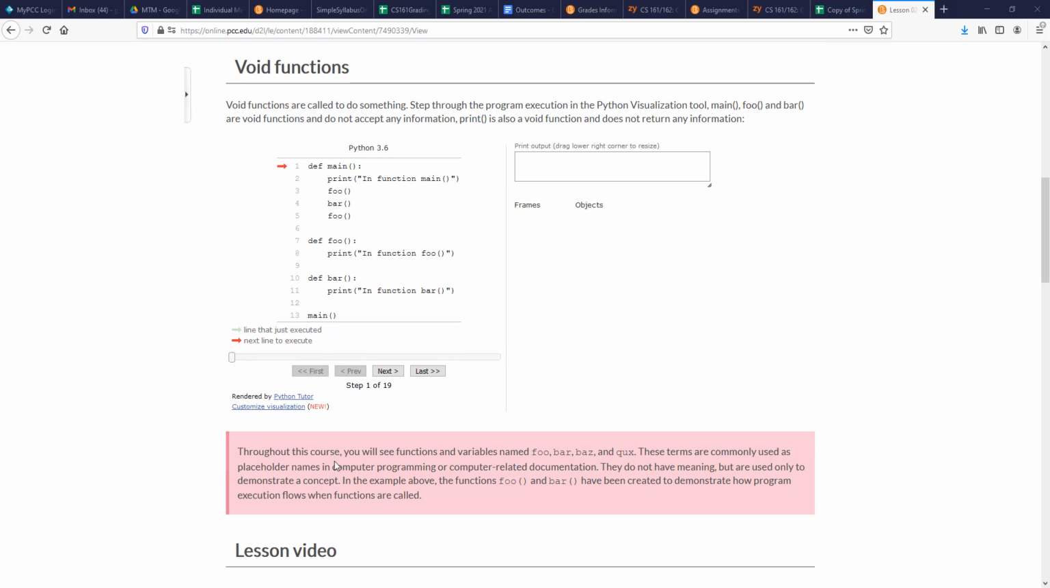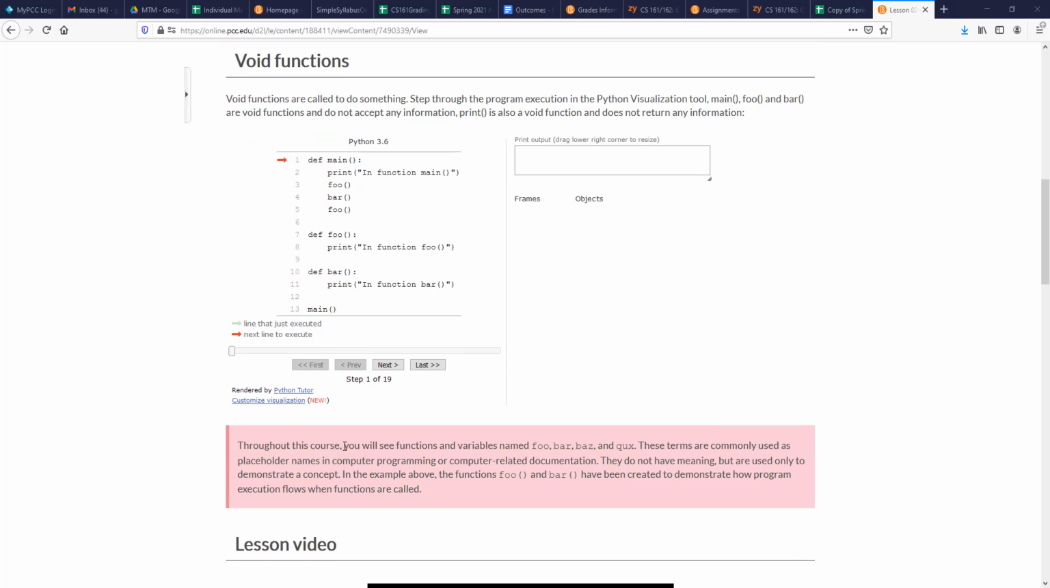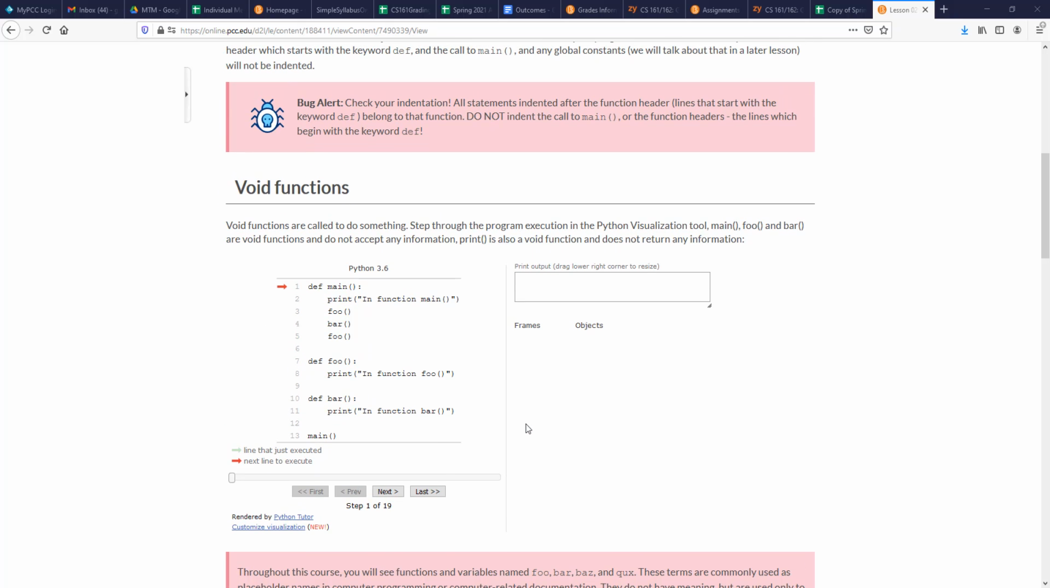And here's a little note at the bottom. Throughout this course, you will see functions and variables named foo, bar, and so on. These terms are commonly used as placeholder names in computer programming or computer-related documentation. They do not really have any meaning. They are just used to demonstrate a concept. So we have some example functions. We will call them foo and bar. There's no need to be confused about what a foo is, what a bar is. Just look at them as function names.